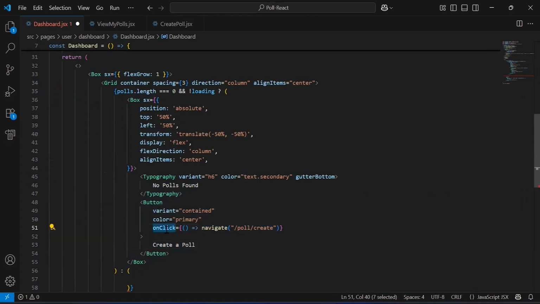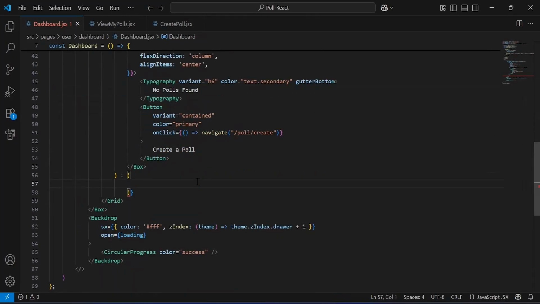On the click of this button, we have to navigate the user to the create poll page. As you can see, the path of the create poll page is /poll/create. So let me import typography and the button tag. If polls.length is greater than 0 and loading is not true, then we have to show the poll details like the poll title, options and the votes with the expiry date.